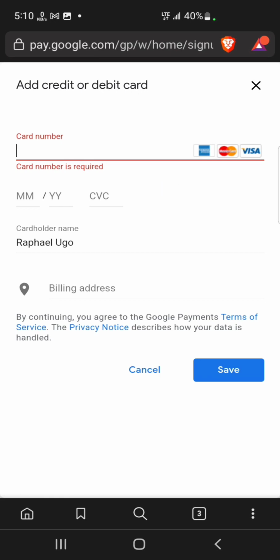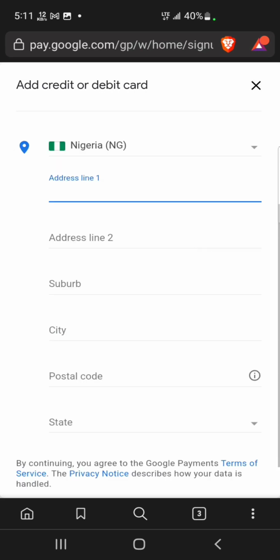Your regular Nigerian card won't do it because Nigerian cards are no longer widely acceptable for online transactions, and they're capped at 20 USD per month. That means you can't spend more than that per month, which is poor. Let me add my card. So I've added the card details.